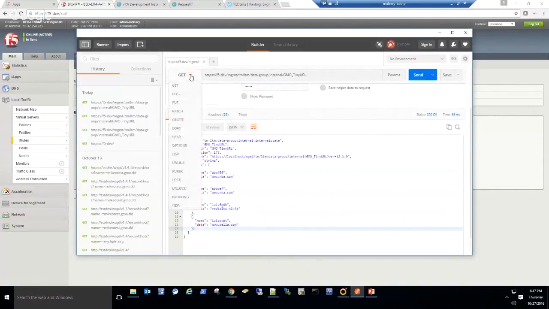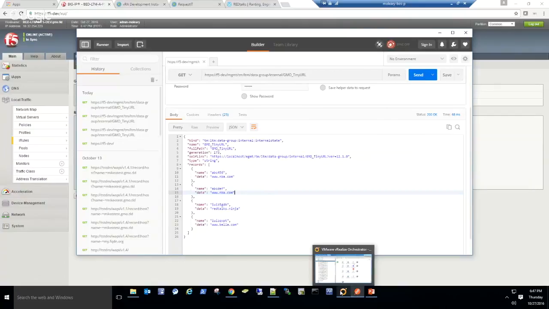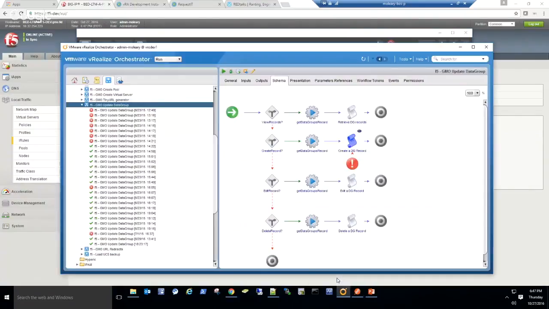If I send a put or post request, I can add to that data group. So that's one thing I'm doing. I can do it here manually using Postman, but then once I've worked out how to do it using Postman, I can productionalize it by putting it into vRealize Orchestrator. So I have a job here in vRealize Orchestrator. You can see how many times I've failed running this as I was learning how to do it.